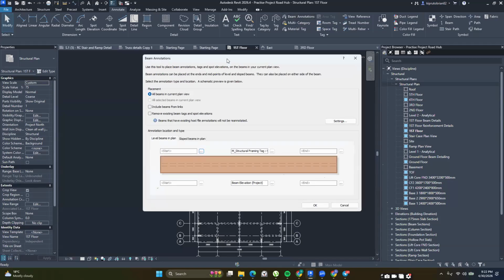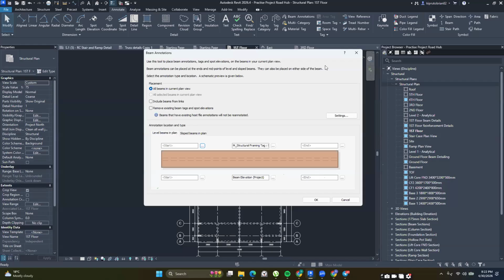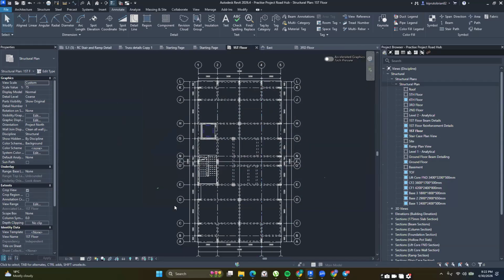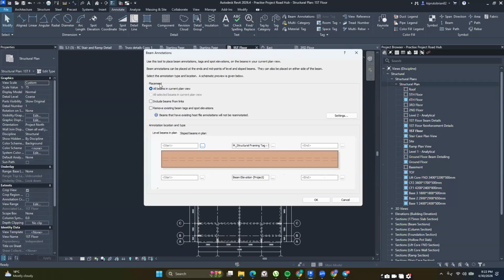Then once you go to beam annotations, you are going to have this pop-up. So to add these annotations over here, you're going to go to beam annotations, and then you're going to annotate all the beams in current view. You could annotate selected beams, but we want to do it for all beams. All right, that is what we want to do.